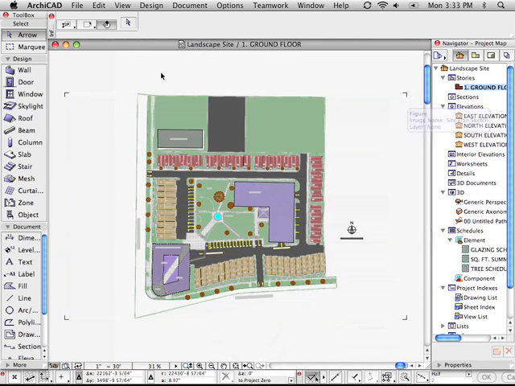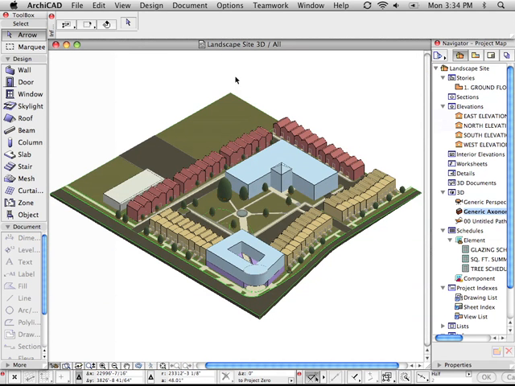What I want to show you here is a project by Meyer Architecture. This is a presentation that was done for an overall site concept. And what we have in ArchiCAD in Plan View, and switch to 3D view here. This is created with ArchiCAD's tools, the mesh tool. Buildings are created with the zone tool.